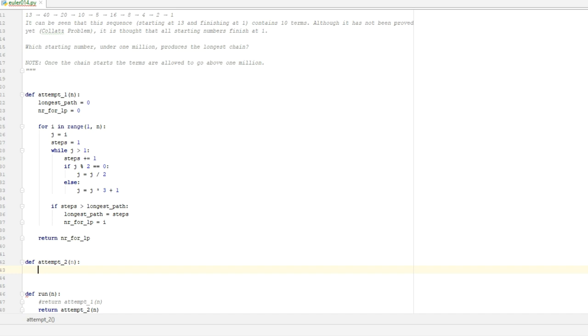We need something of a data store, and I'm gonna propose a dictionary here. In dictionaries, you can store a key with a value. So if we store the 10 as mentioned before in here, and then the path length, now we're gonna hit 10 because we got 20 somewhere.